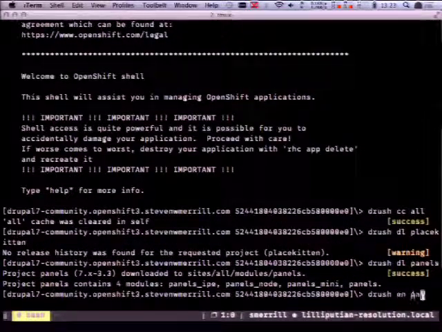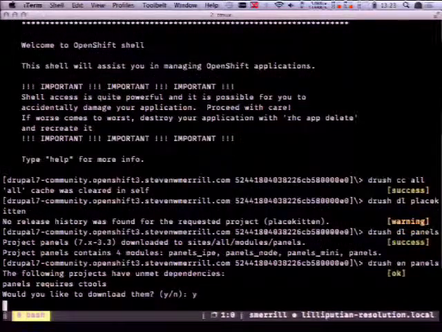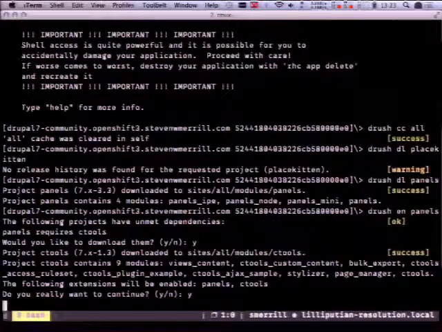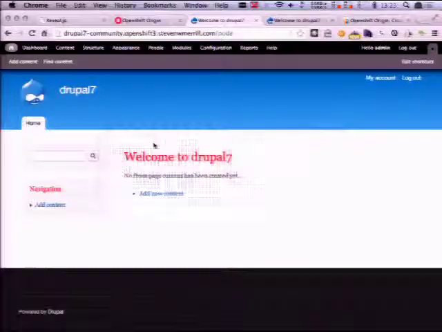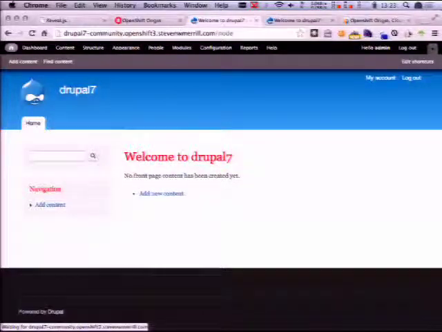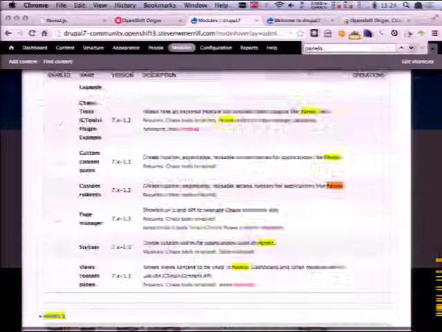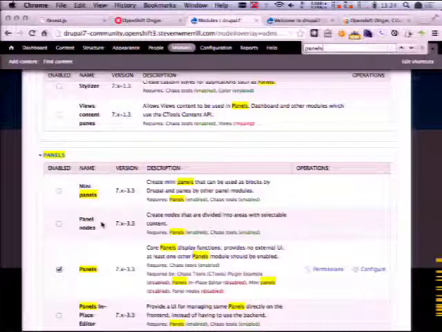I could do a drush en panels to enable the panels modules. It tells me I need the ctools module. Great. It's going to enable a bunch of stuff. Awesome. So I have ctools and panels on my site. And now if I go through and I go to the modules page, we've got panels. So yeah, it works with Drupal very well. It works with Drush out of the box with both our Drupal 7 and Drupal 8 quick starts.